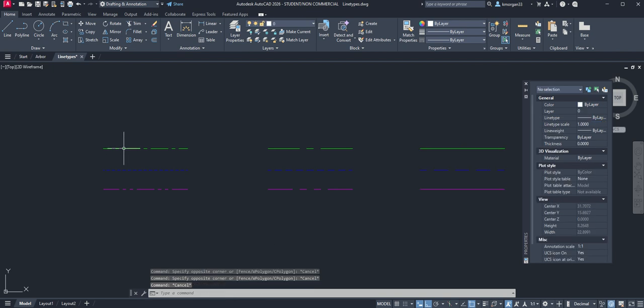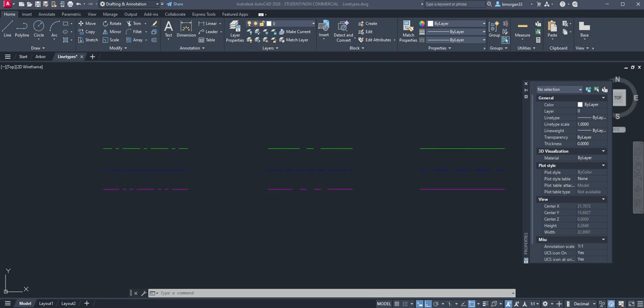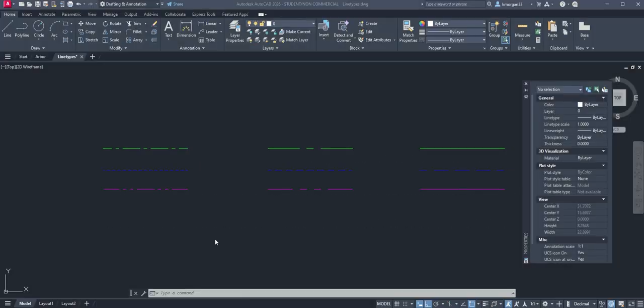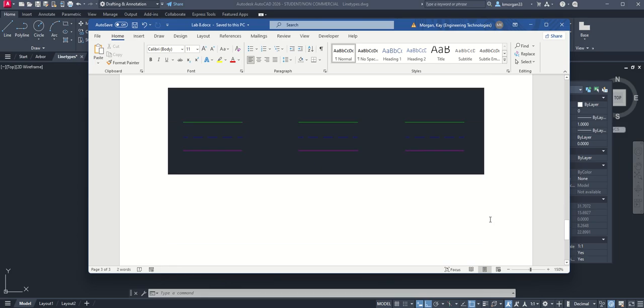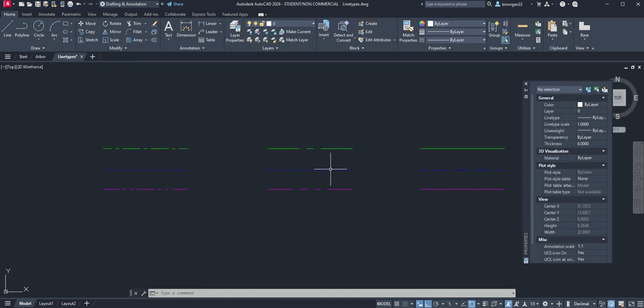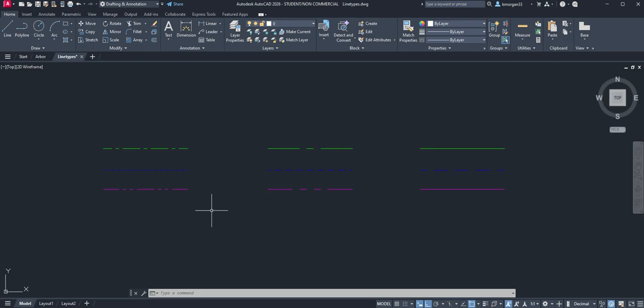So now we have line type scale 0.5, line type scale 1.0, and then line type scale 2.0. And give me a screenshot of that. So we'll do another screenshot, and put it in your note Word document here, okay? So when I open and check your homework, I should see this. If I don't, then you have to redo it, okay? And go ahead and save it.